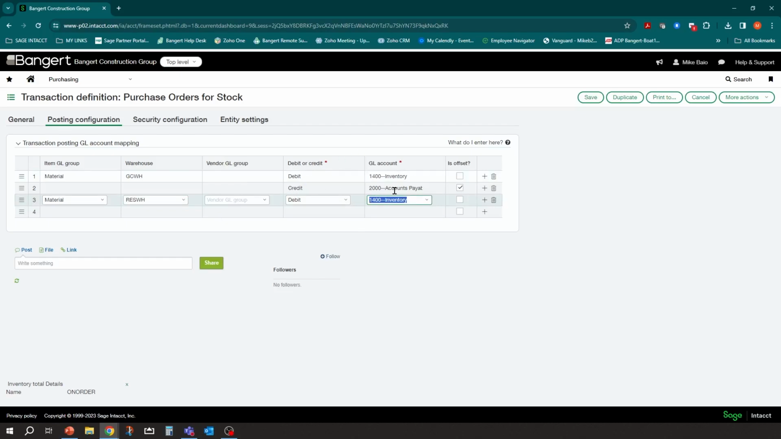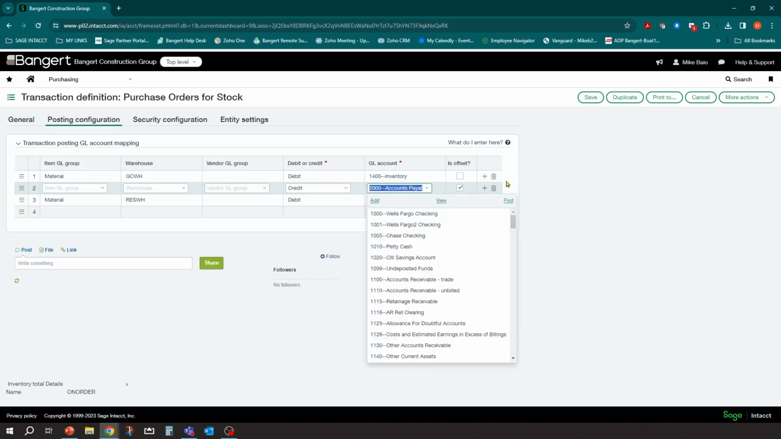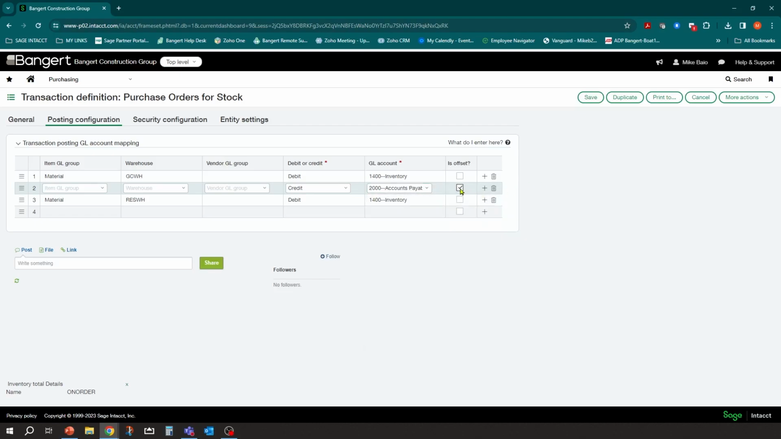And then for your offset entry, you only need one line and you don't need to fill in item GL account groups or warehouses for that. So you just fill out the credit, accounts payable, and then basically it's the offset account.